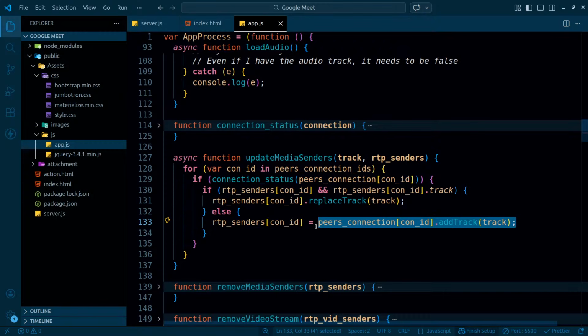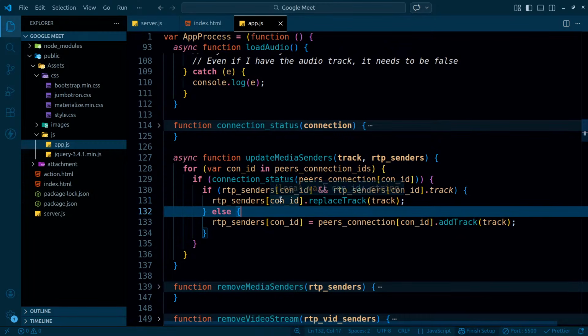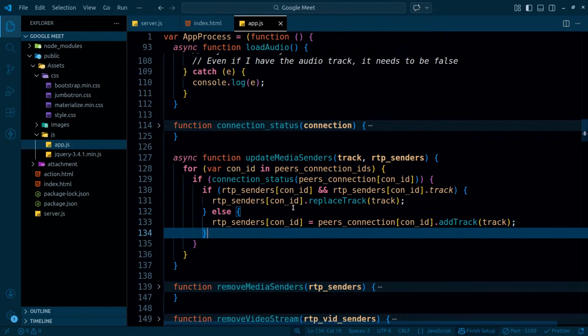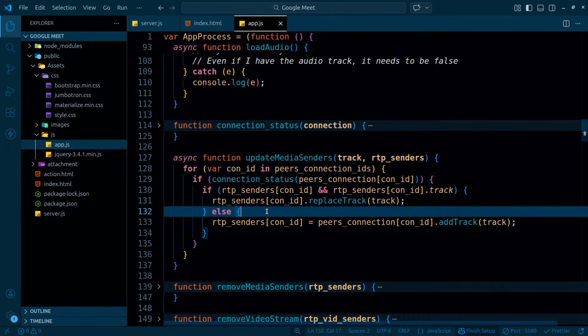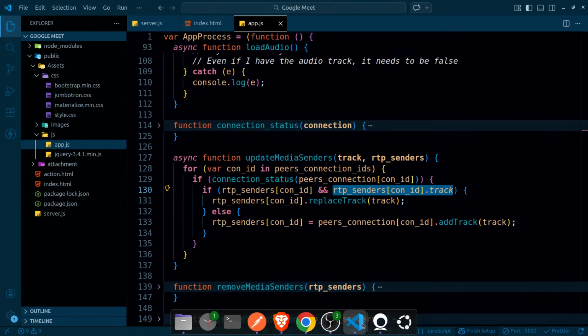Okay, and then I assigned the particular value to this RTP senders. So ultimately this contains the peer object, and if it contains the peer object, that means I can replace the track. I can replace the track because this is an object, exactly like a peer connection, that holds who is connected in the meeting, and that is the RTP sender. RTP sender in the sense of video sender, audio sender and all. That simply means RTP senders, using connection ID, can even get the track. Interesting. Let's try that out.